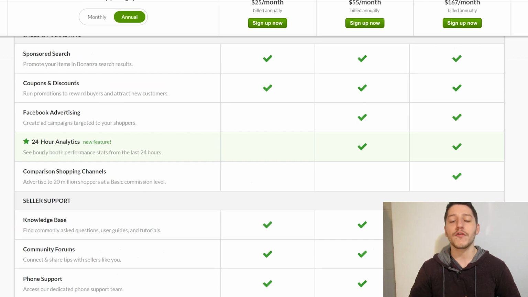So that's an overview of Bonanza. It's a marketplace that I think everyone should be selling on. It's a growing marketplace. It's definitely big, and it's something you should hop on because a lot of people don't know about it, but it's a marketplace that can get you more sales. If you can get more people looking at your products, why would you not take advantage of it? That's just my philosophy on the topic.